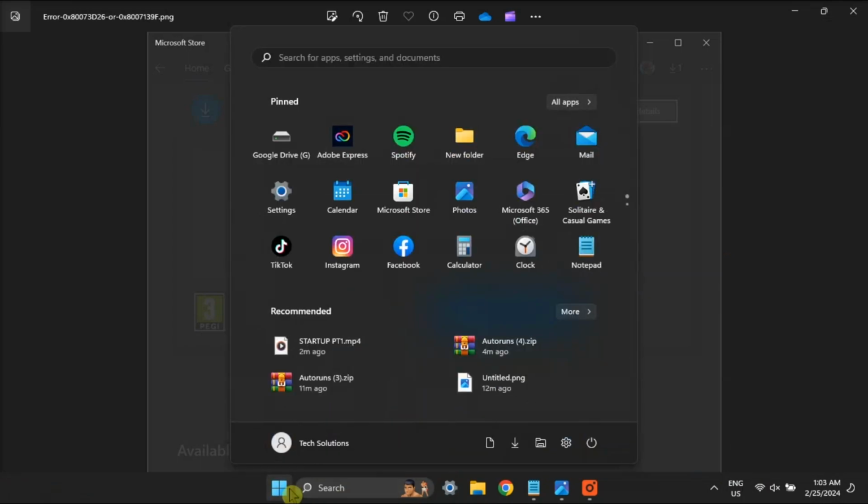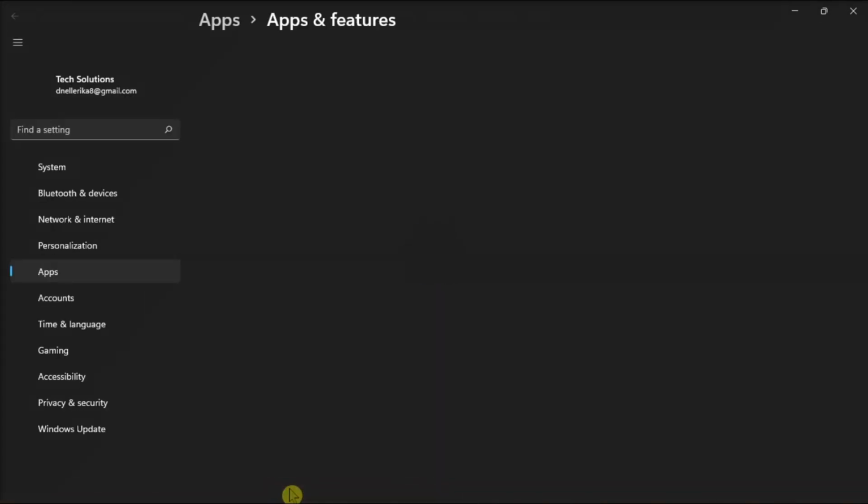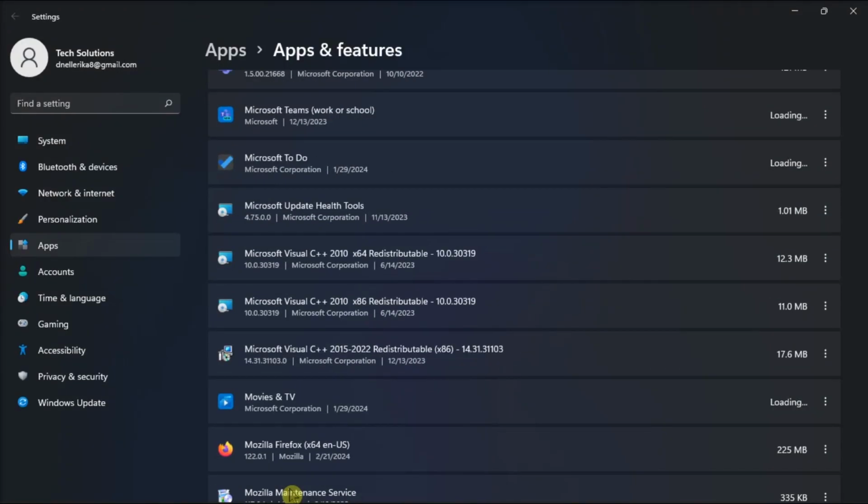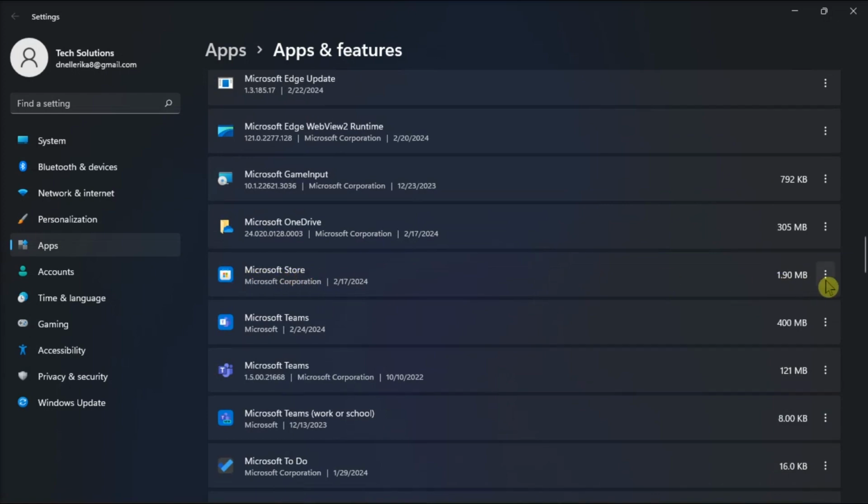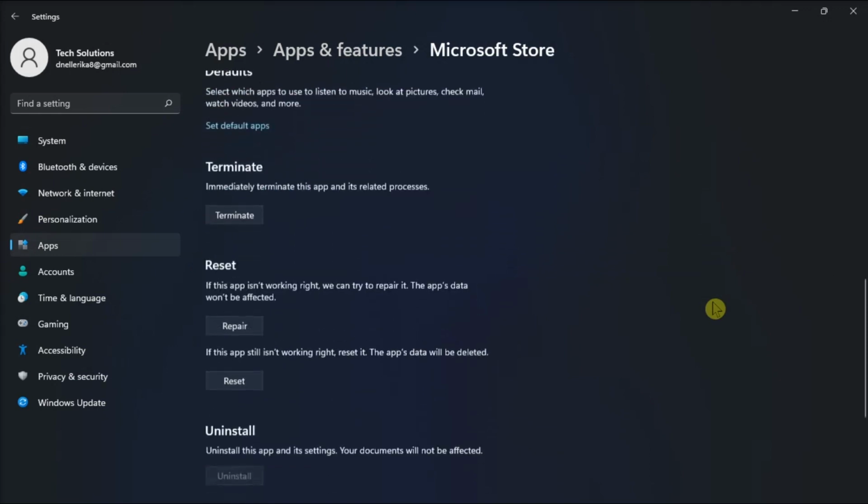But if that did not work, repair and reset the application by opening Apps and Features, go to the Microsoft Store app, click More Options, click Advanced Options, scroll down, and click Repair or Reset the application.